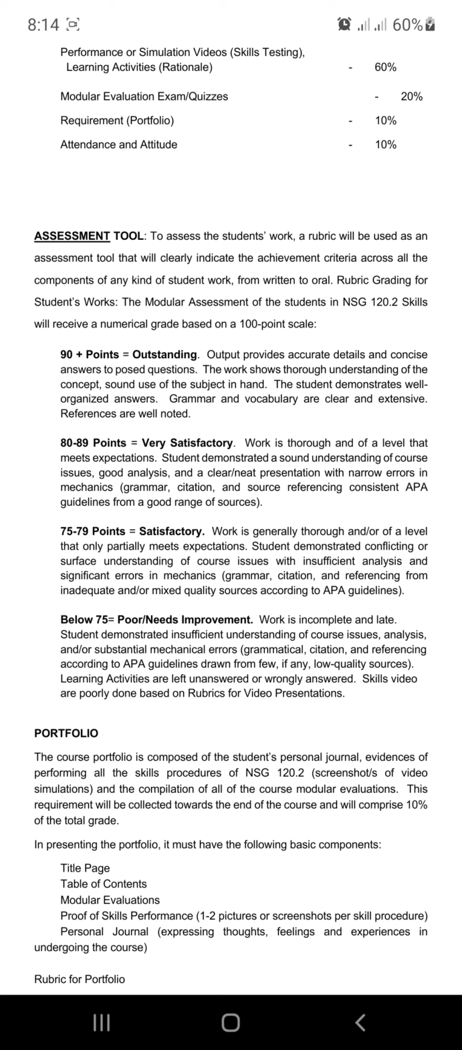Okay? So, for below 75, which is poor or needs improvement, the work is incomplete and late. The student demonstrated insufficient understanding of course issues analysis and or substantial mechanical error. So, ang daming mali-mali yung grammar, yung English niya, yung spelling ng mga words. So, that is below 75.